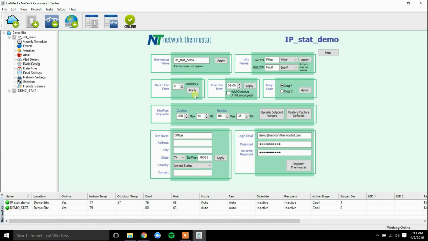Next, I have my recirculation fan timer. This will be how often the recirculation fan will come on. I can set it to come on at a specific interval or set it to 0 and disable the feature. After I input my settings, I click the Apply button to save.